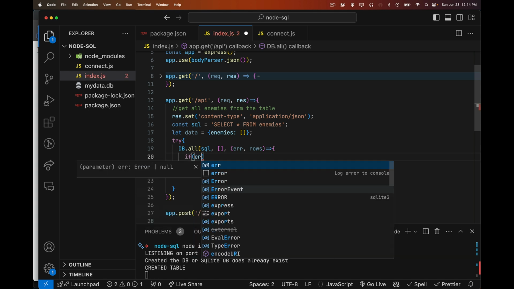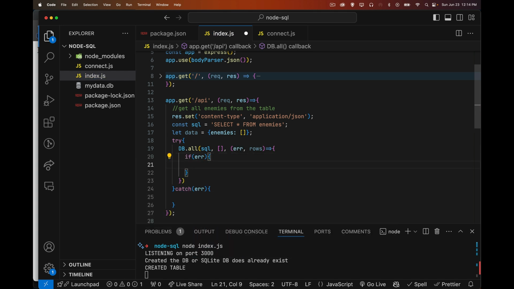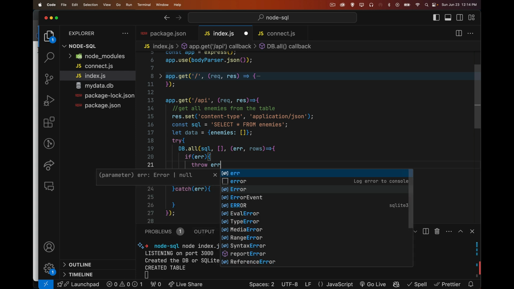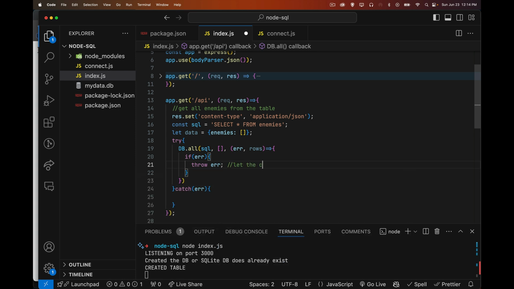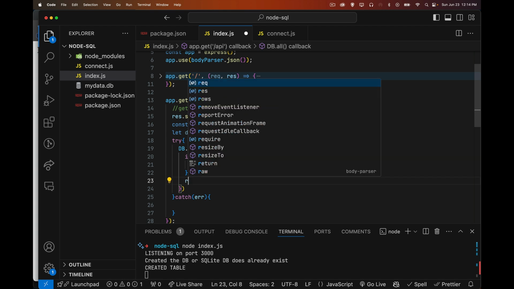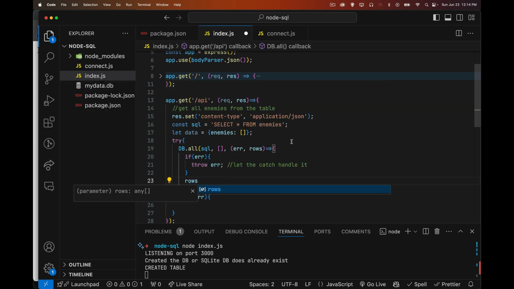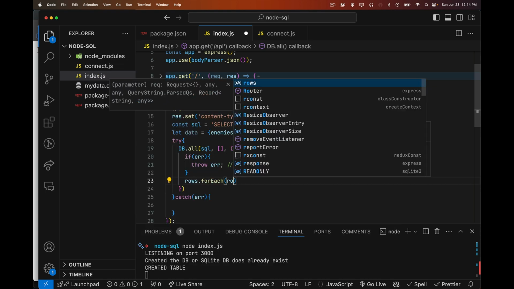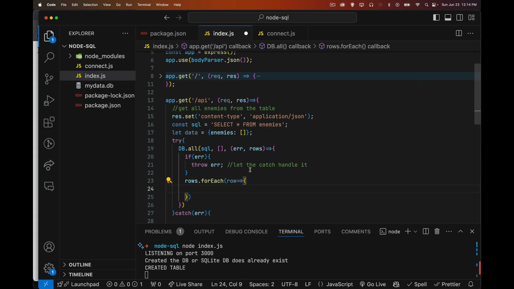As always, if error, what do you want to do? Well, let's just throw it and let the catch handle it. If there is no error, we're good. And the rows object that we get back here, this is an iterable, and it has a forEach method that we can call. So for each row inside that data, we want to add it to here. We're going to put it inside of here.